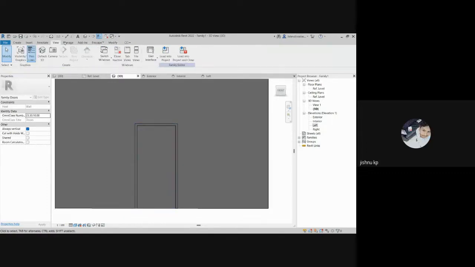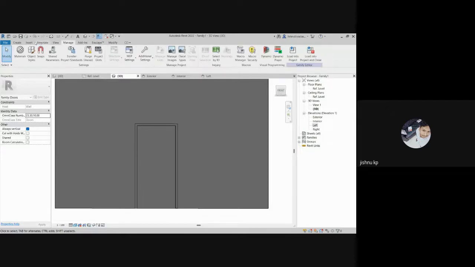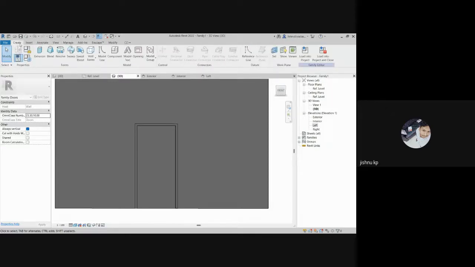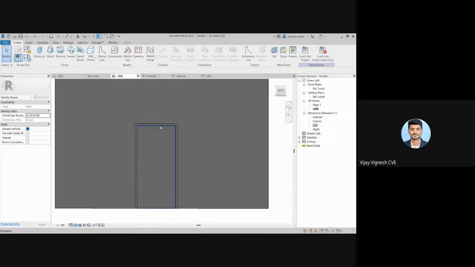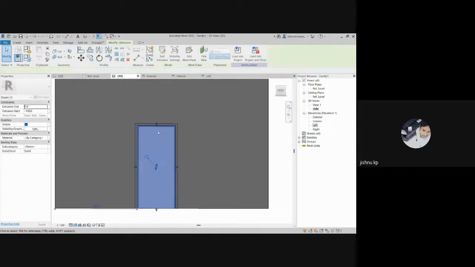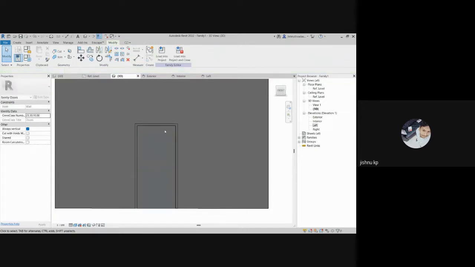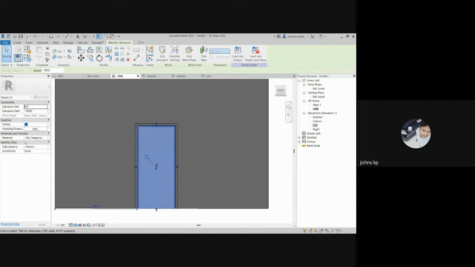For that, I'm coming to the Create option. In Create, you have the Family Category and Parameters option. Can you see that? Or you can just directly select the door, and you will get this option from here. In Modify Extrusion, you will also get that option.